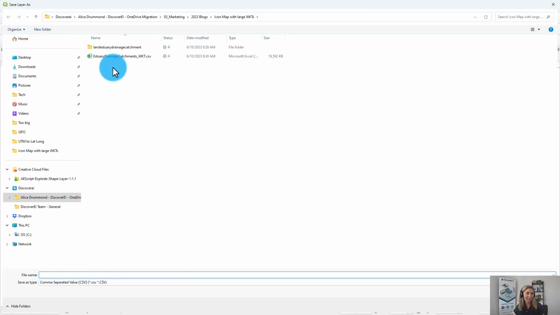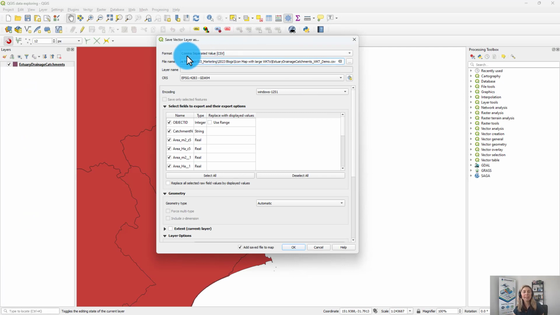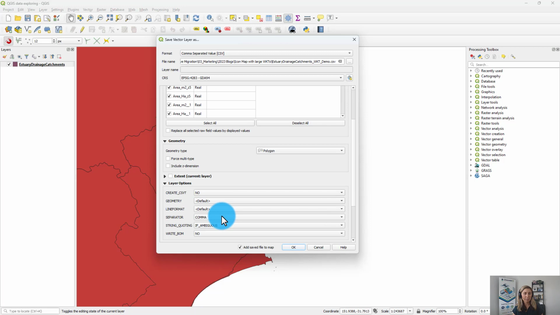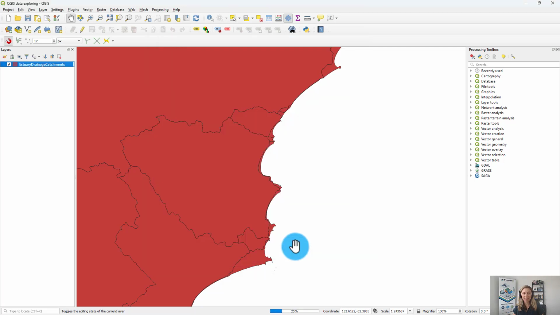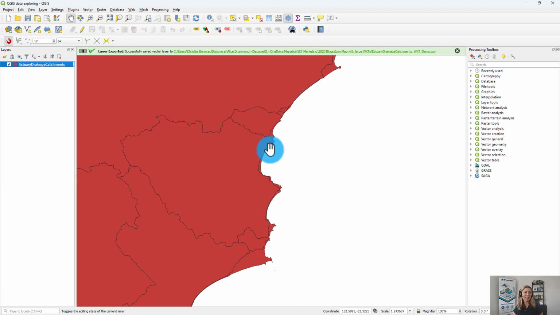And just save it as a file name. I've got one here already. I'll just call this one Demo. So we're just saving it as a CSV file. The geometry, I like to specify the geometry type if I know it. So I know that this is polygons. And down here for geometry, we have to tell it that it's as WKT. And I don't want to add the saved file to my map. I just press OK. And you can see the processing bar down the bottom, it's running, and that's been successful.